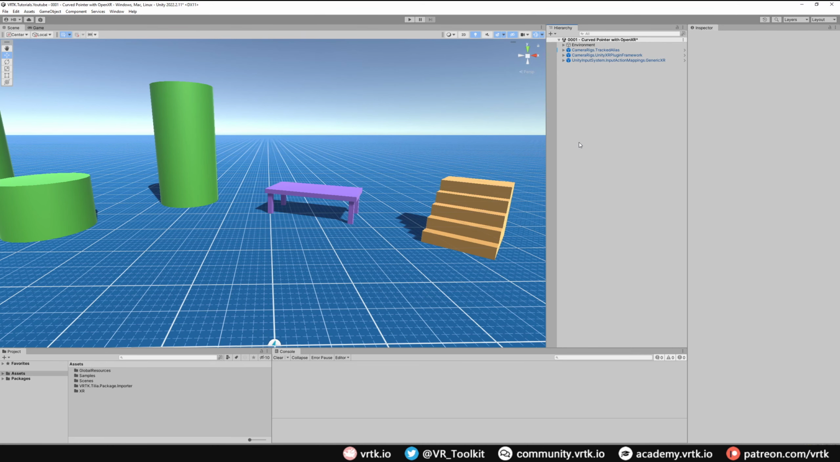And now we just want to add our curved pointer asset to our Unity project hierarchy. And we do that by right-clicking on the hierarchy, going down to the Tilia menu, then to prefabs, and then we have indicators, object pointers, and we want to add the object pointers curved.